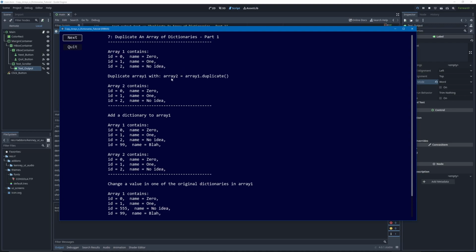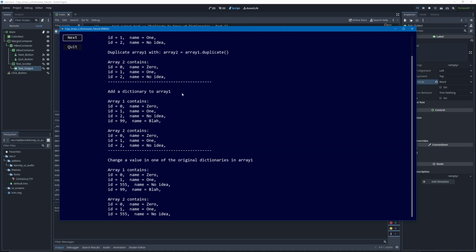When we duplicate that, we're duplicating the pointers into Array 2. So we've now got a new array of pointers pointing to these 3 blocks of data. But this pointer here and this pointer here points to the exact same dictionary. Because Array 1 is its own set of pointers, when we add a new dictionary to Array 1, it doesn't affect Array 2 because they are 2 separate sets of pointers.